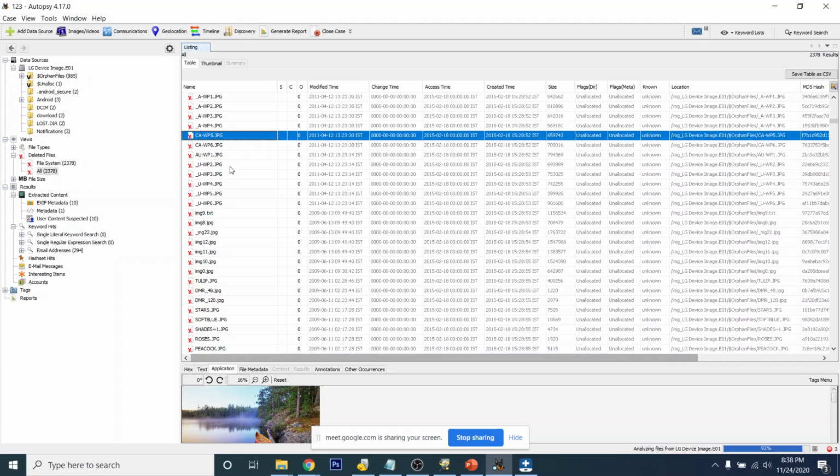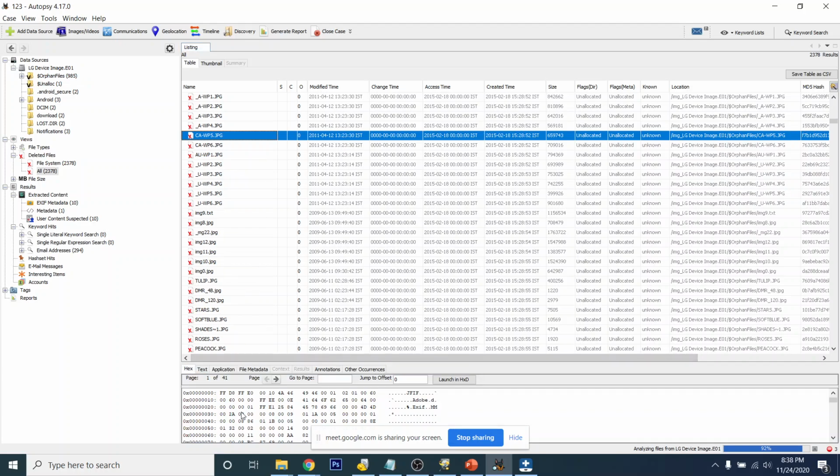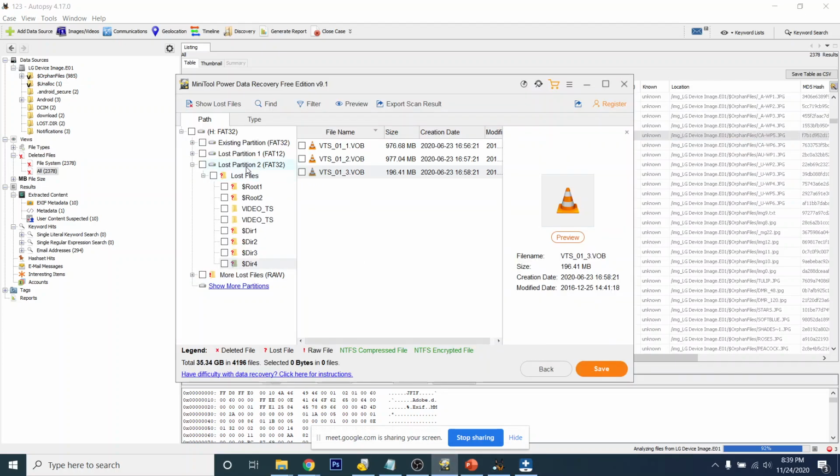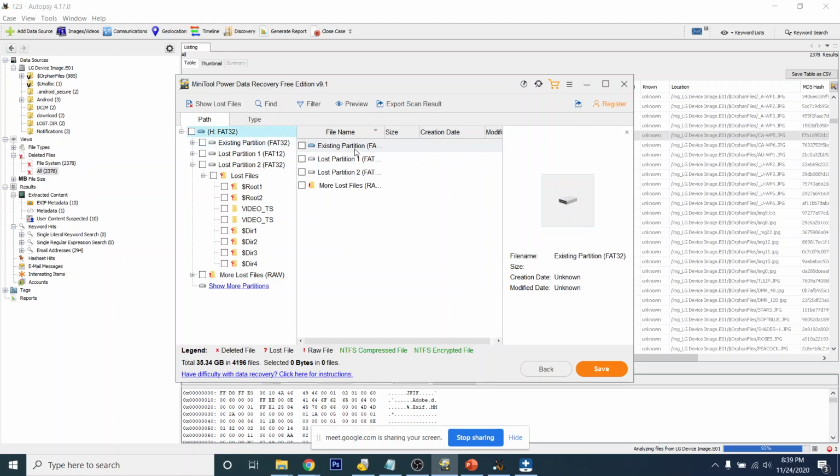Okay, so this was the application view. Clear. So you can view the hex values also. You can see FFD8 FFE0. It is JFIF, Adobe, EXIF, and you can clearly see it is an image, just even by looking at FFD8 FF. Now look at the hex value of the image with MiniTool Power Data Recovery.